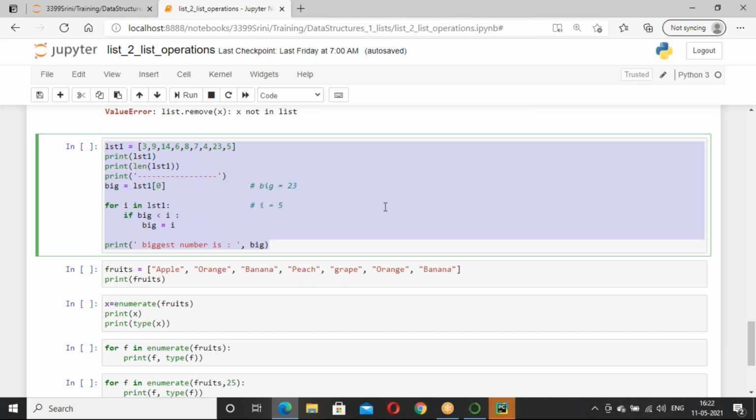Find the biggest value in the given list of numbers. Find the biggest number in the given list of numbers. This is a simple logic. This is the list. I'm printing the list and the length. Big is a variable, a third-party variable. Initially, I'm taking the 0th indexed element, LST1 of 0, into big. So here I'm iterating the list object using a for loop.